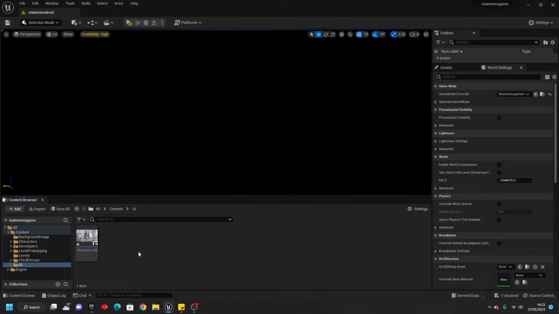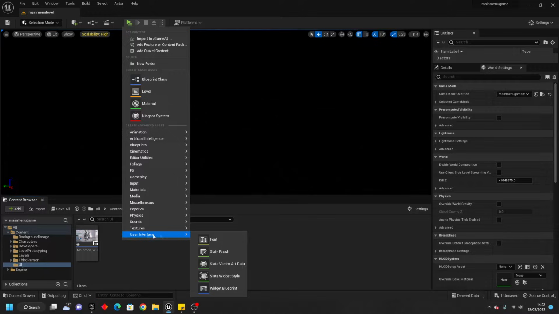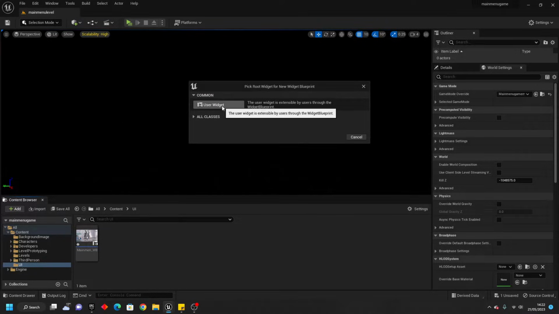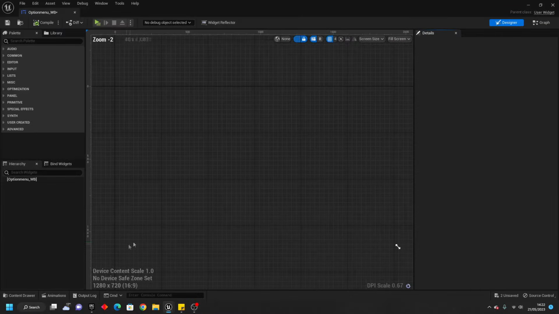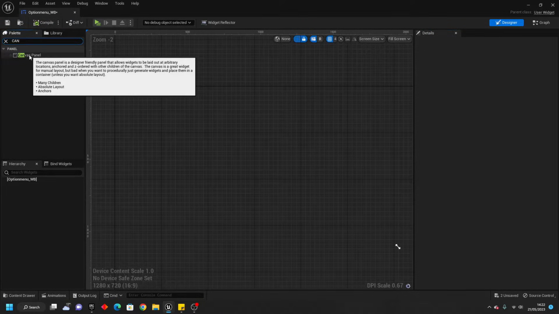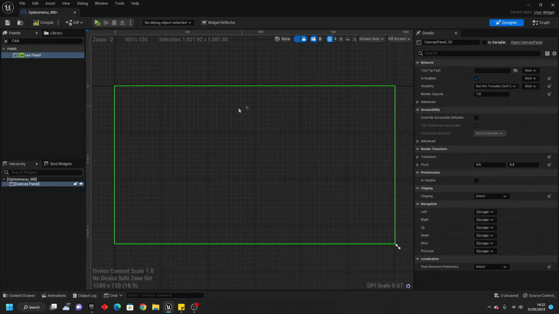So, to get started, you just want to right click and go User Interface, select Widget Blueprint, then the User Widget, and just call this the Options Menu Widget Blueprint. Then if we double click and open this up, we want to go over to the palette and look for a canvas panel, and just drag this into the designer, and we're now ready to start designing our options menu.